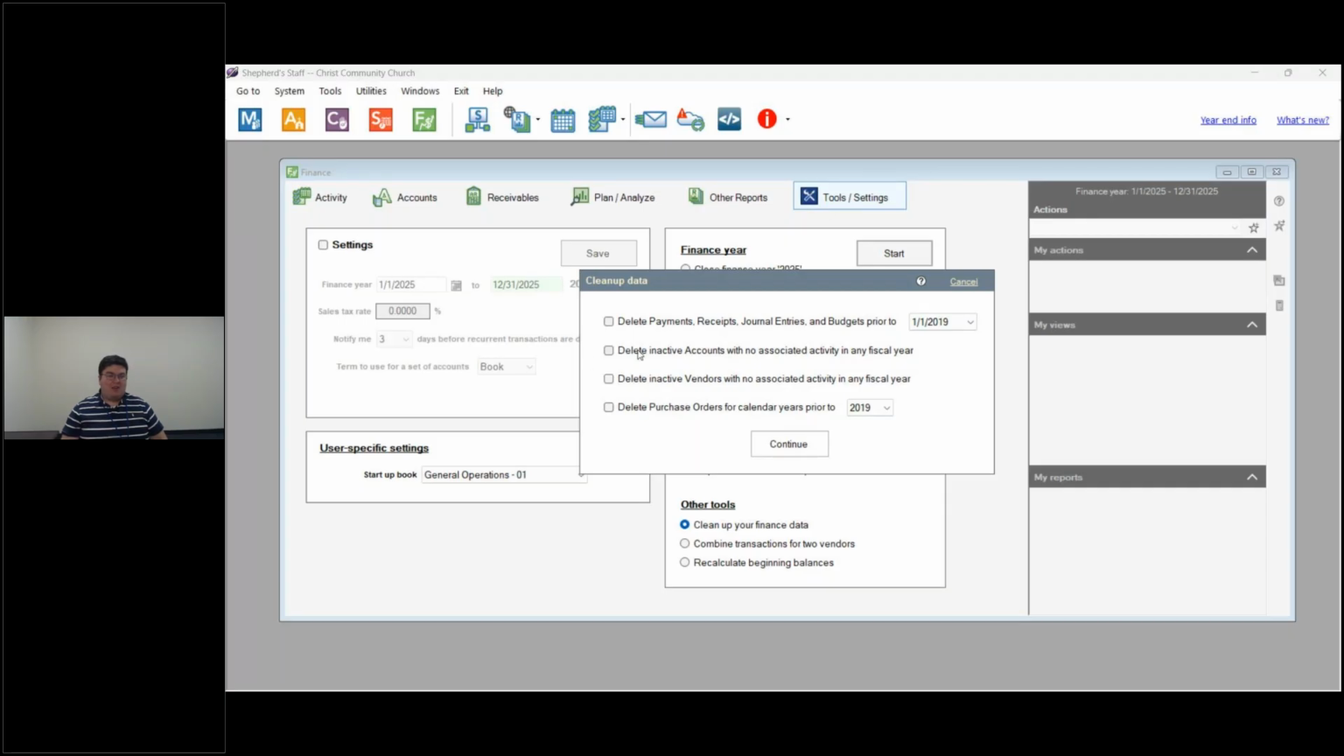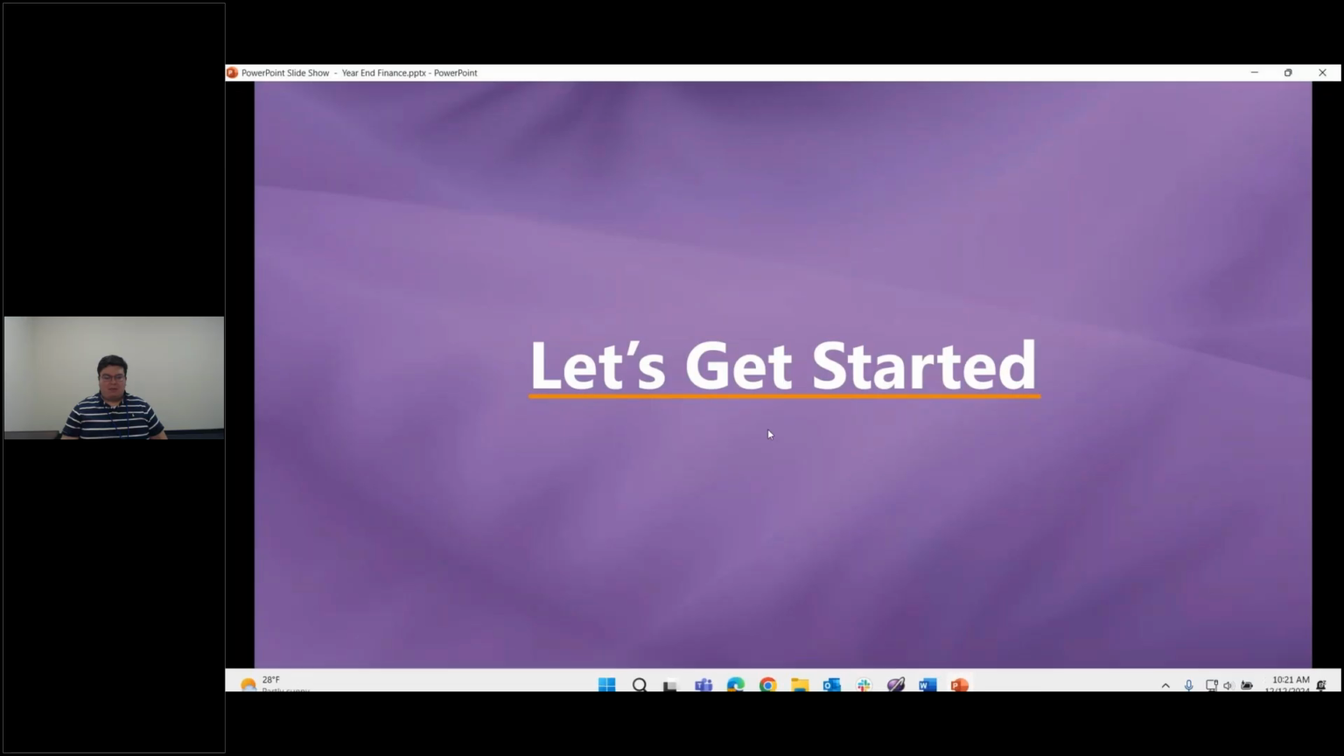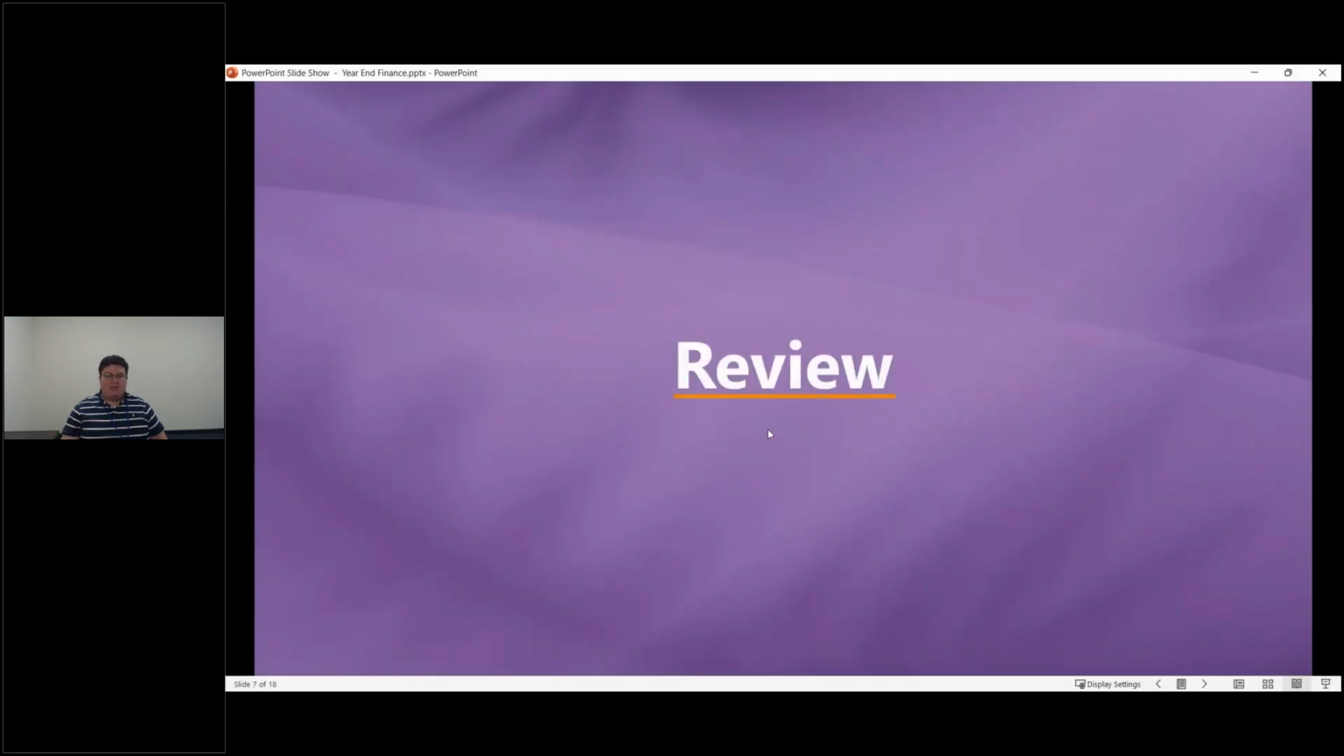As an option, you can also say to delete inactive accounts with no associated activity in any fiscal year. You can delete inactive vendors with no associated activity in any fiscal year. And then you also have the option to delete purchase orders from calendar years prior to a specific year. And I think that should cover it for the cleanup utility. So let me cancel out of here. We are now going to go back to the PowerPoint, and we're just going to have a quick review over some of the year-end information.